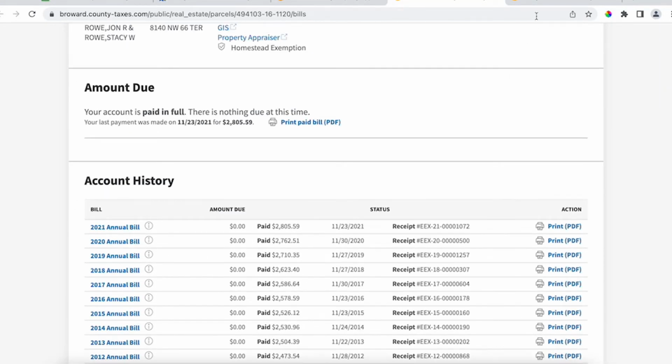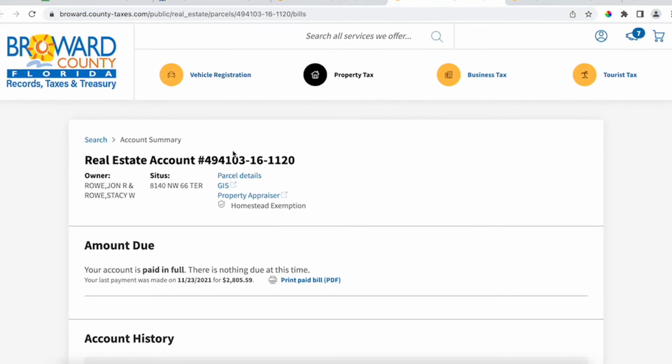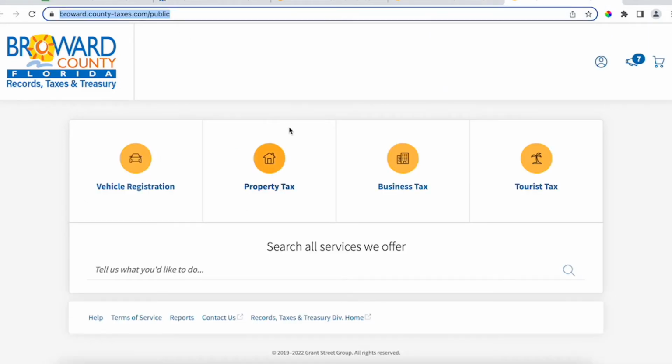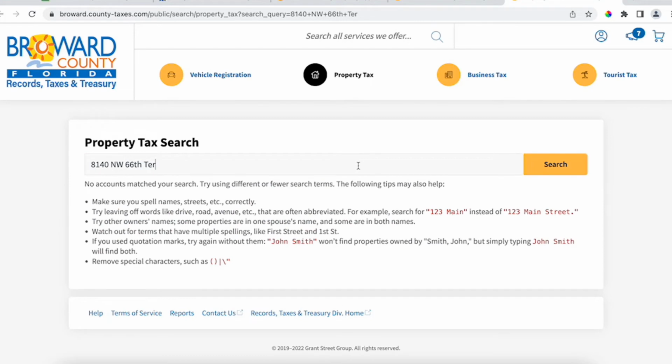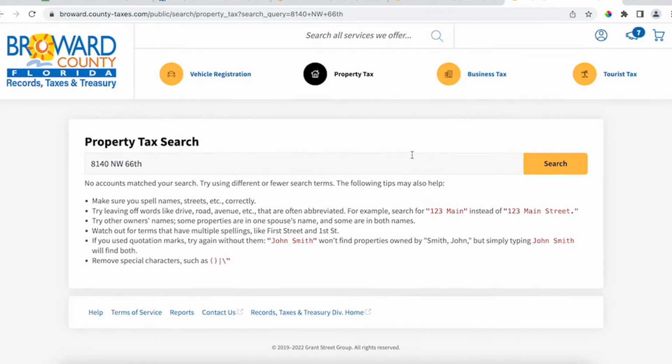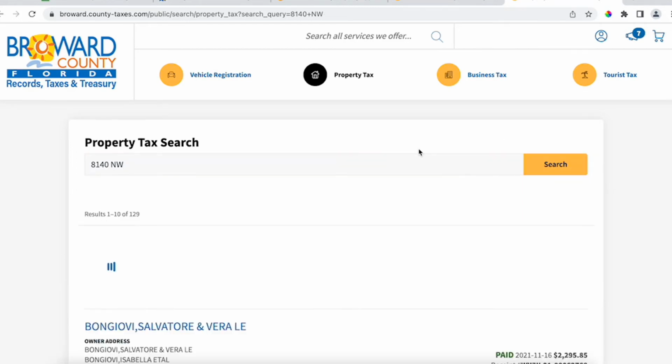Now, if you're going to search via the actual Broward County, Florida Records, Taxes, and Treasury site, it's basically going to take you to the same end result, which is this page here for the particular property. So if you go this route, you basically just click on property tax, and here you would go ahead and type in the address like we did before, click search, and if you don't find it, try to play around with it a little bit. Sometimes it's a bit finicky. Let's go ahead and keep trying.